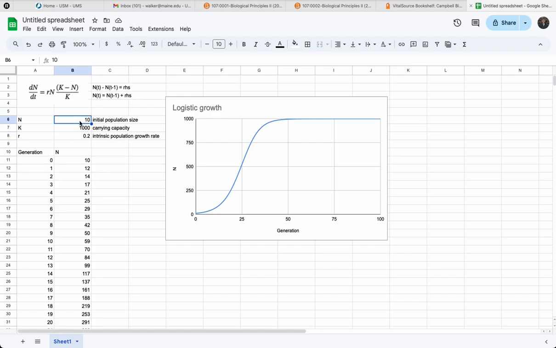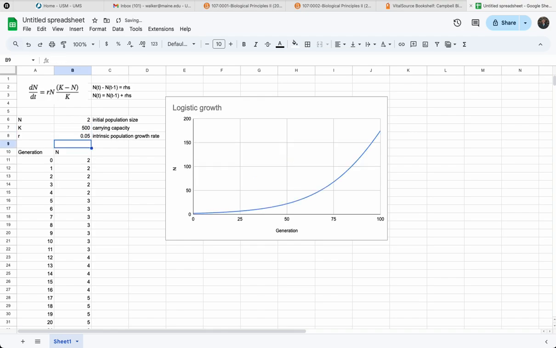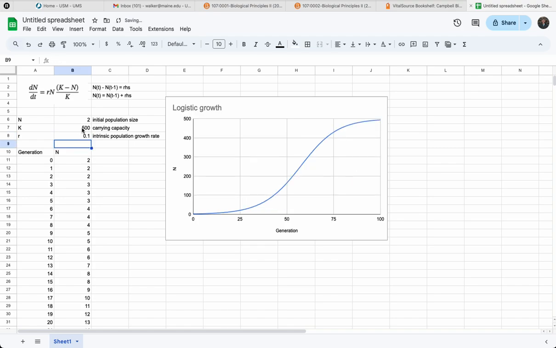We could even make that smaller. Look something like that. We can increase the carrying capacity. We can increase the growth rate. We can decrease the growth rate. That's not very interesting. How about a small carrying capacity? How about a little bit bigger growth rate? How about a little bit bigger? All right.